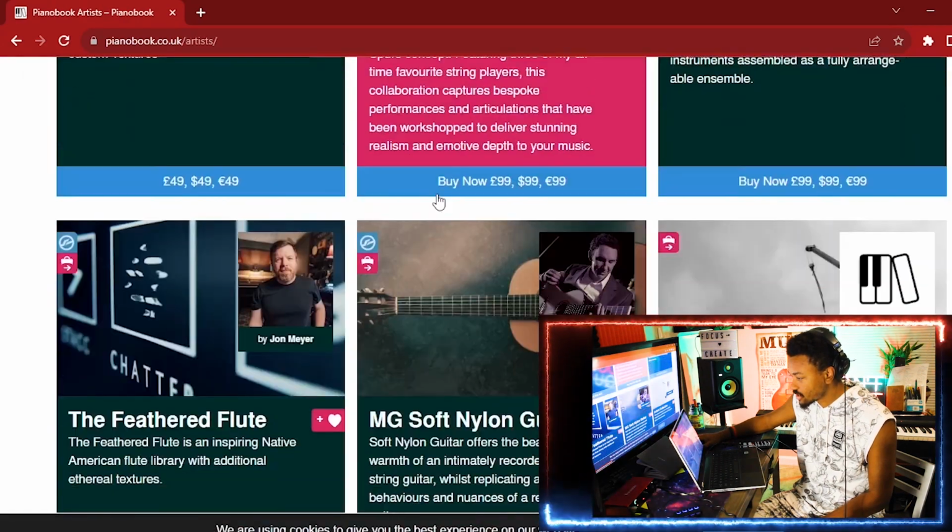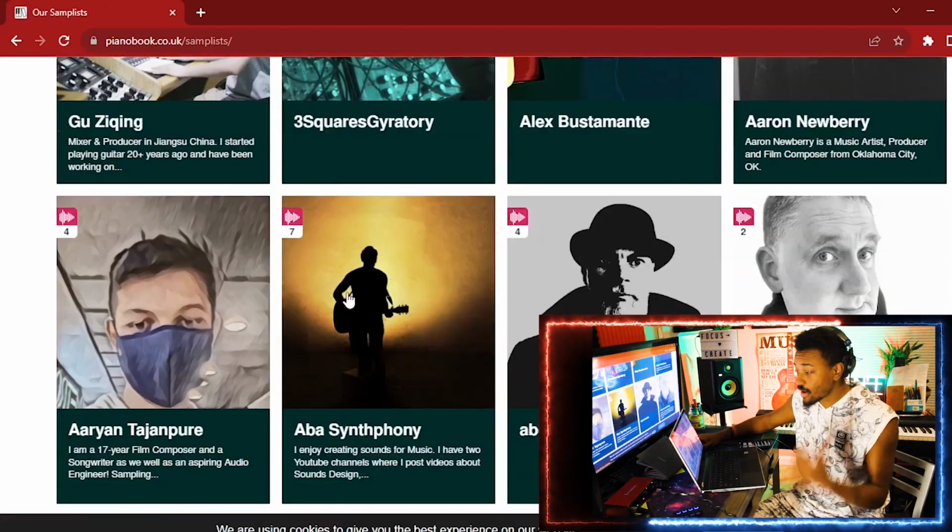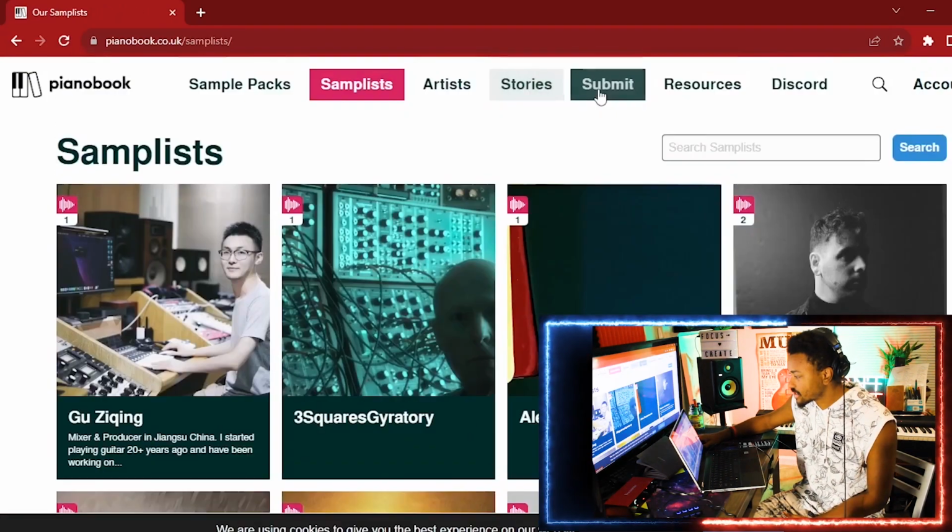We can look at some of the Piano Book artists here that are creating, and these are some really good artists. As you can see, there's plenty of sample libraries on this site. You can even submit your own here.